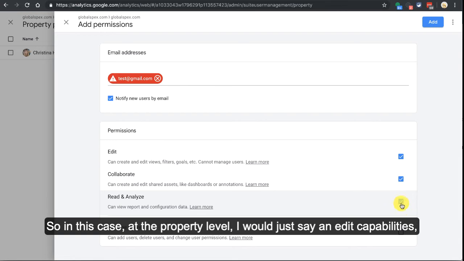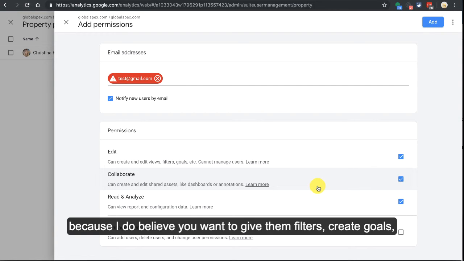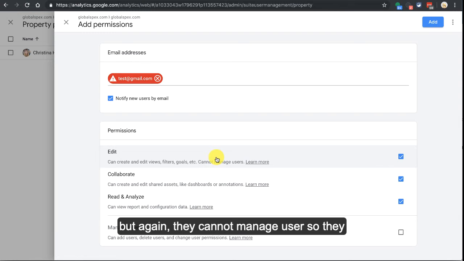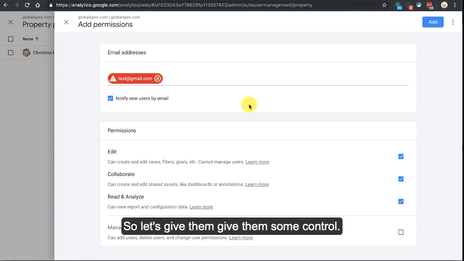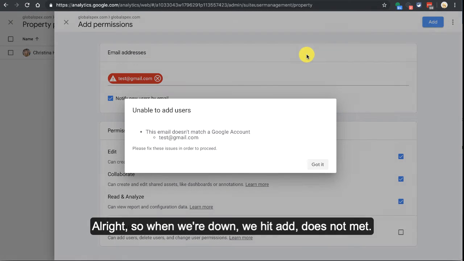So in this case, at the property level, I would just say edit capabilities, because again, I do believe you want to give them filters, create goals. But again, they cannot manage users, so they just can't willy-nilly start adding a bunch of other people in there. So let's give them some control. All right, so when we're done, we hit add.